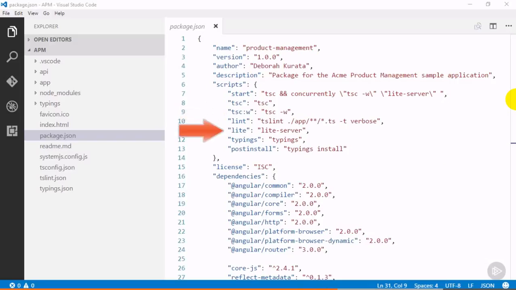LightServer is a lightweight static file server that we use to run our application without any backend server, and was specifically written for Angular 2. Using npm start runs the TypeScript compiler and the LightServer at the same time. So whenever we save a change to any of our files, TSC will recompile them, and LightServer will refresh the browser automatically so we can immediately see our changes. We saw this in action throughout the demos in this course.